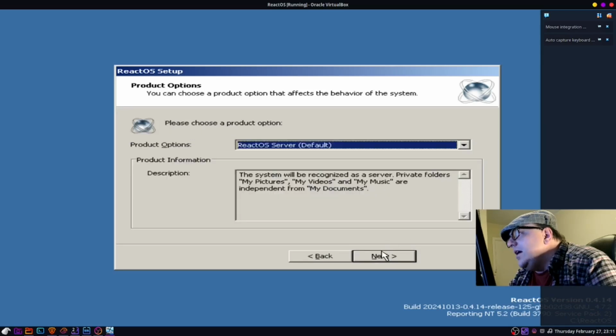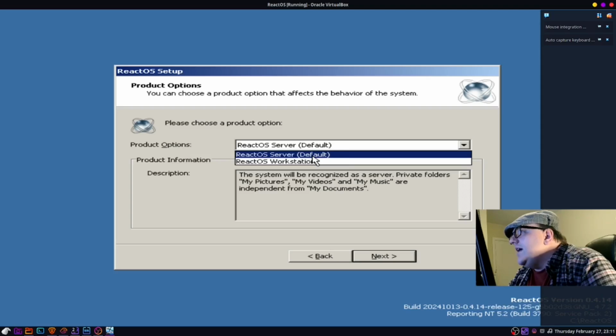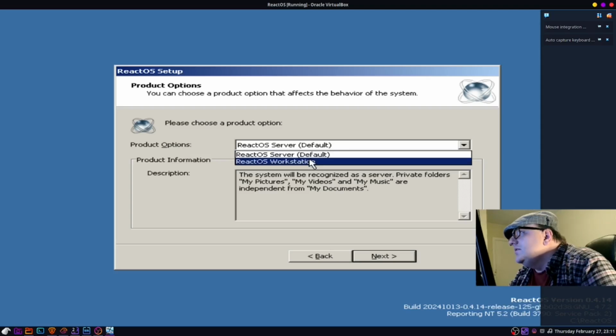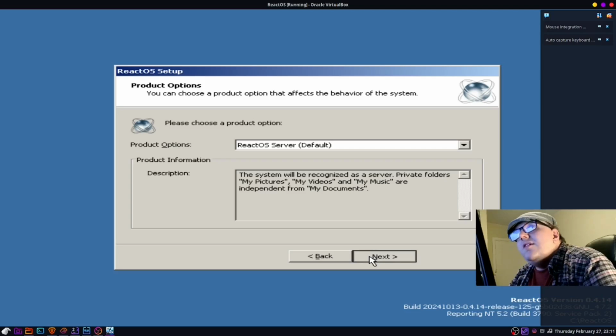We're going to keep going. Oh, and it's GPL'd, which is nice. So, let's see what we got for products here. We got ReactOS Server and ReactOS Workstation. I wonder what the real difference is, but I'm going to go with the default one because usually the default will be the one that's the least likely to give you trouble.